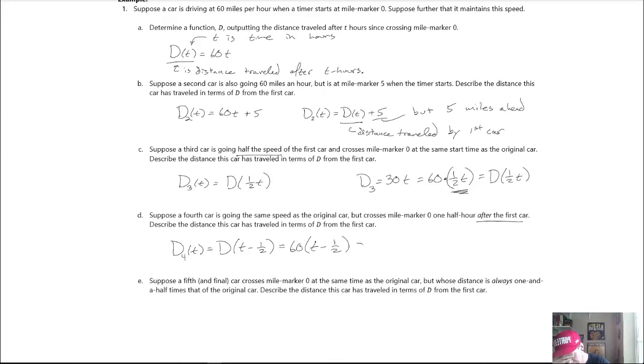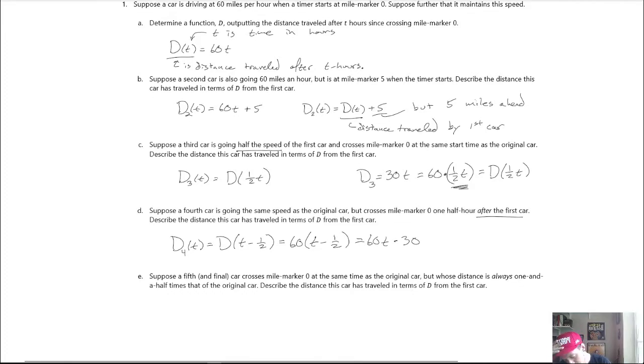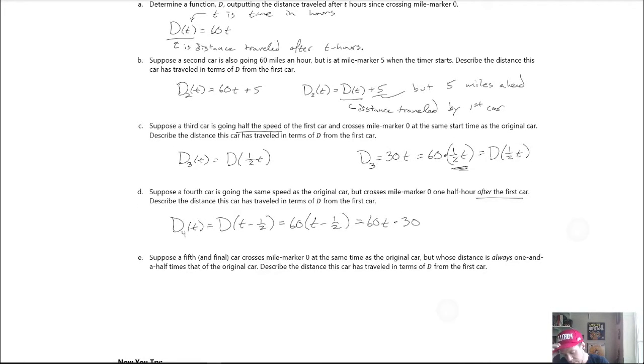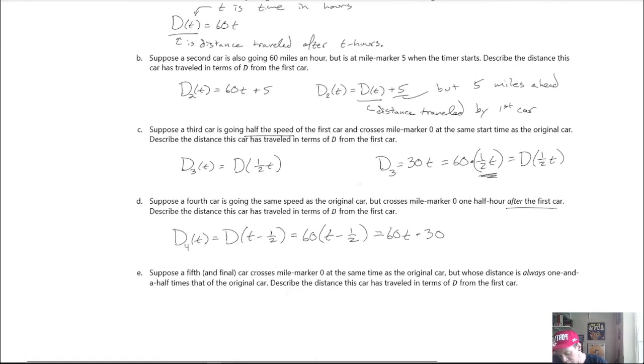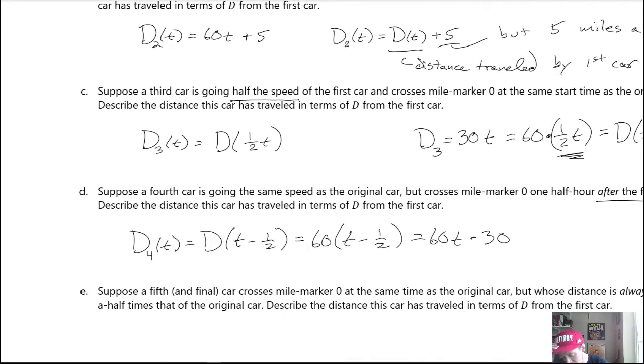We could also simplify that to 60t minus 30, and we can see that it is 30 miles behind the original car because of its half-hour delay in getting going. So that one I think is a little bit nicer for the input when we're inputting something into the original function, to interpret how that's working.